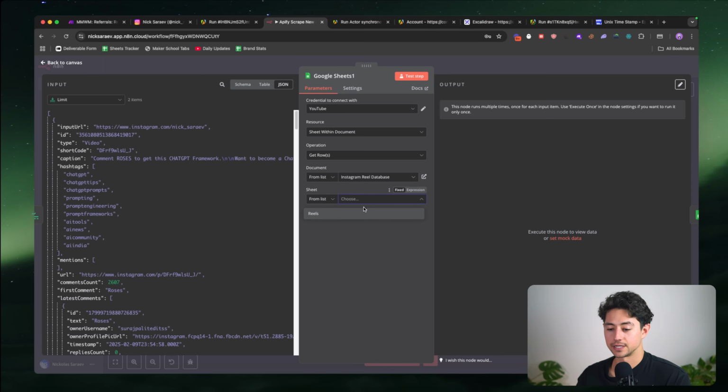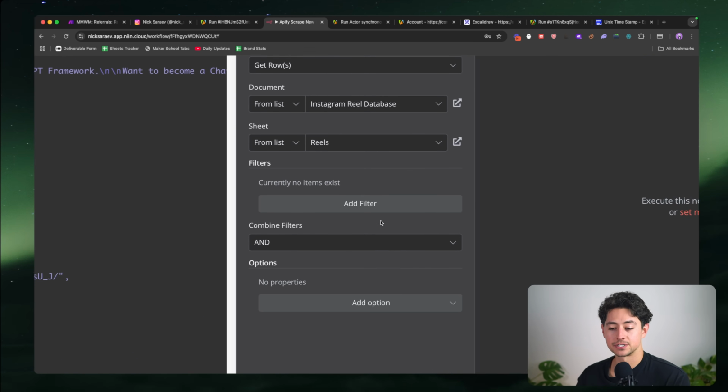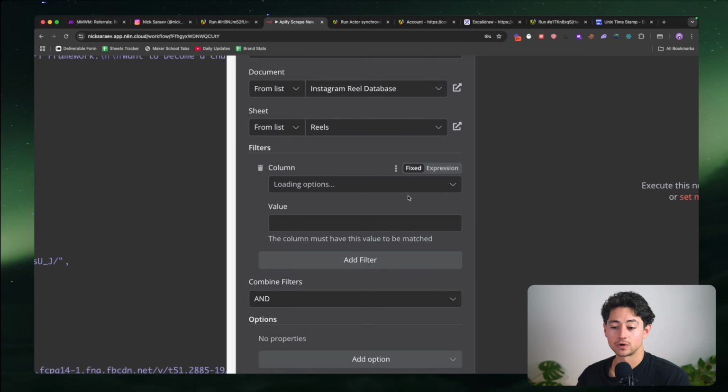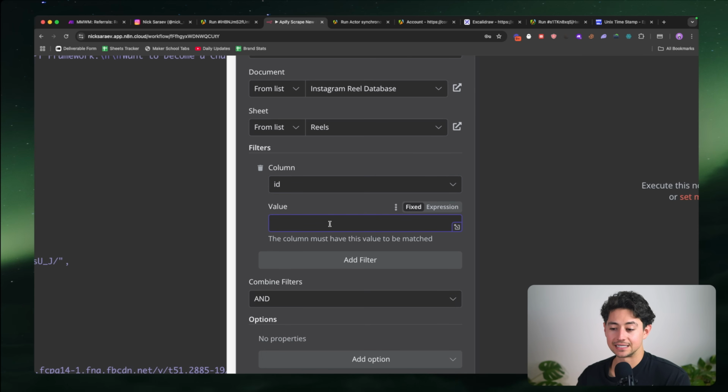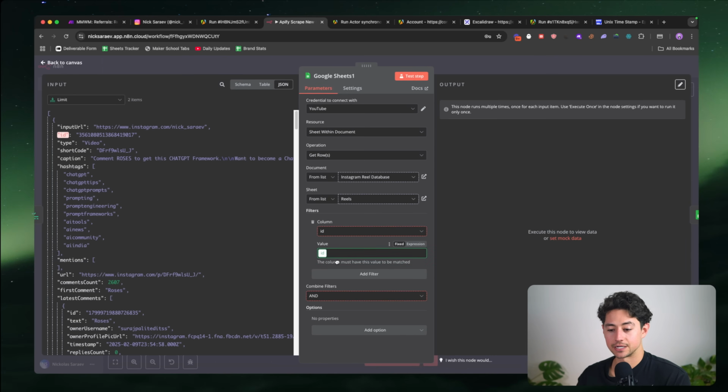And then sheet again was just reels. And now I need to add a filter. This is a part that I think a lot of people miss, but essentially what you can do is add a filter that searches to see if one of your columns is equal to something. So what I want to check is if ID is equal to the ID of the entry that's coming in, right? If it is equal, then I'm going to find an entry. If it's not equal, then I'm not going to find the entry. So that's pretty cool, right?